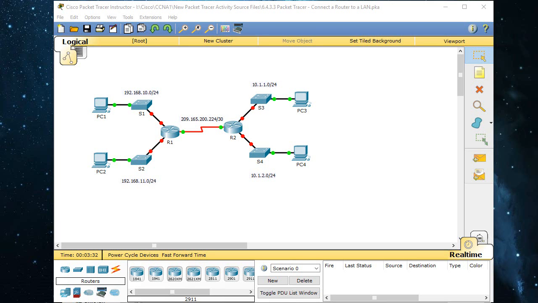Alright, this video is going to be instructions on the Connect a Router to a LAN lab for Chapter 6 in the CCNA 1 course. I have the Packet Tracer exercise open right here in front of us, and I've got the instructions in front of me, so let's go ahead and go through it.